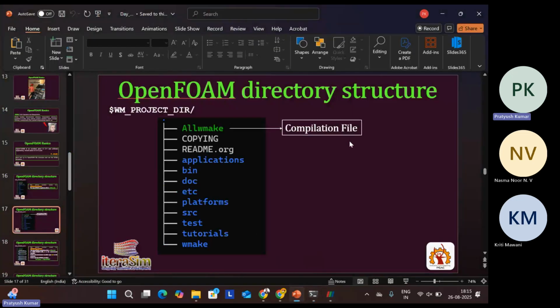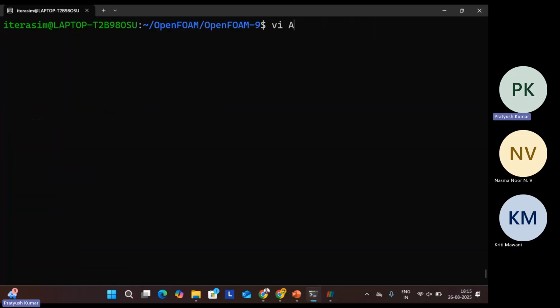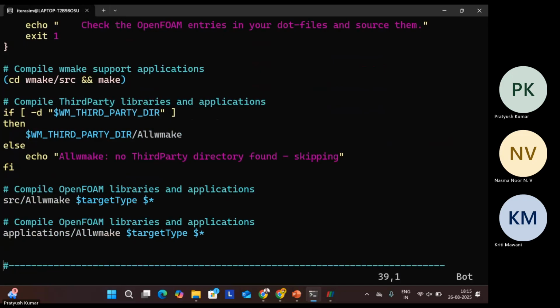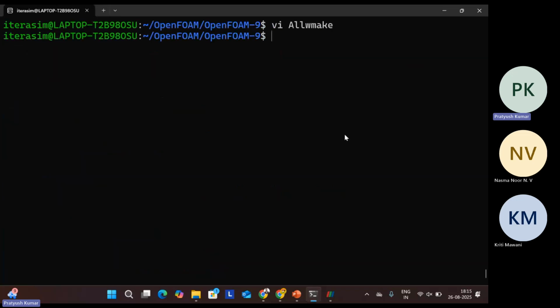So let's understand every folder. I said that this Allwmake is the compilation file. It means everything is given here, meaning which files you want to compile. First it will use the third party. That's why you install the third party first, then we go for OpenFOAM 9. So this is the complete script that we use to install OpenFOAM.